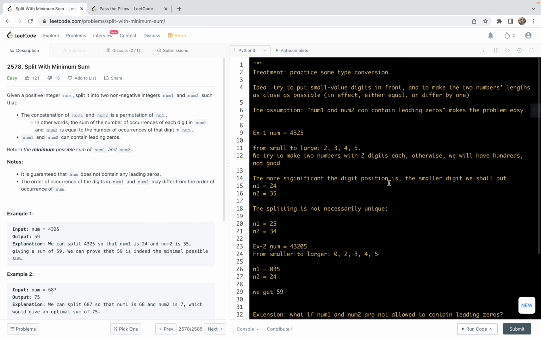Let's have a look at problem 2578, split with minimum sum. In this video, we're going to share a treatment based on type conversion. So here the purpose is for practice. Notice that this problem is an easy problem. First, I'll read through the problem statement, and then we explain the idea or process. And finally, we do the coding.